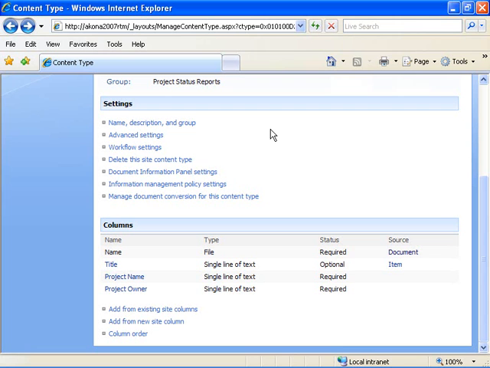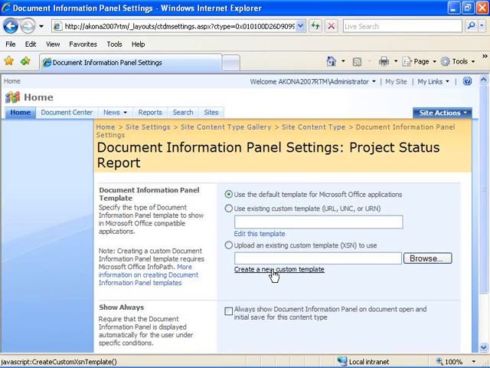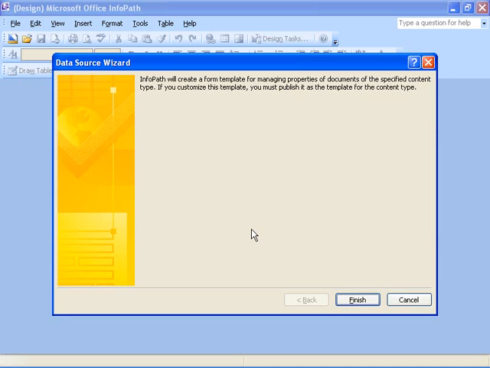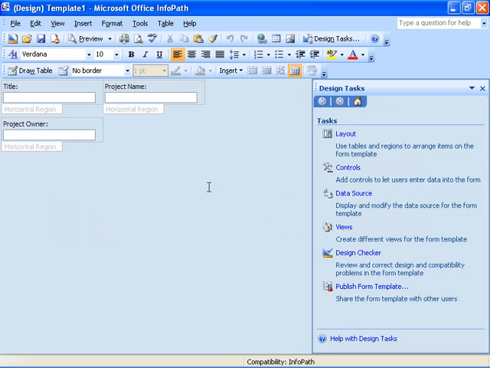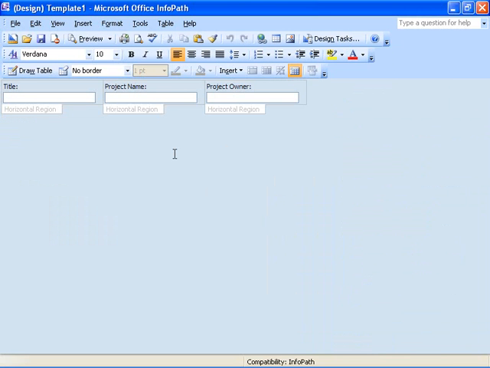Now we're ready to create the document information panel for the project status report content type. So I'm going to come down here and click on the document information panel settings link and choose to create a new custom template. Then SharePoint launches InfoPath with the data source wizard running. When we bring up the form that InfoPath generates for us, we can see it's used the schema for our content type to generate the form template. So we see our project name and project owner columns that we added showing up as properties here on the document information panel. And we also see that we have the default title property visible here as well.